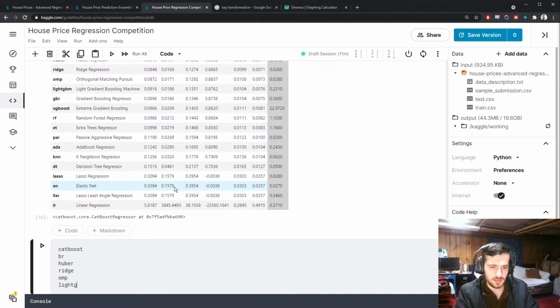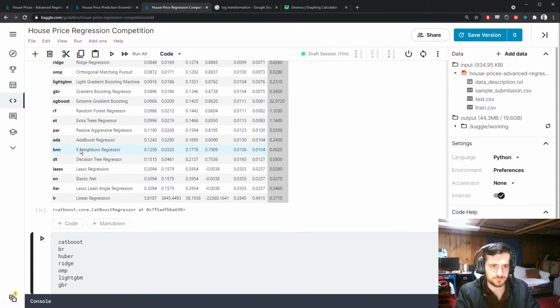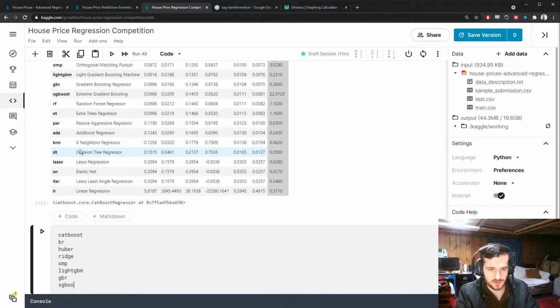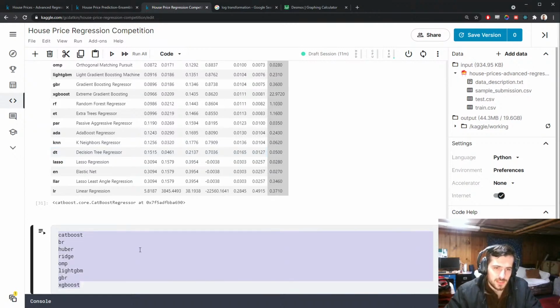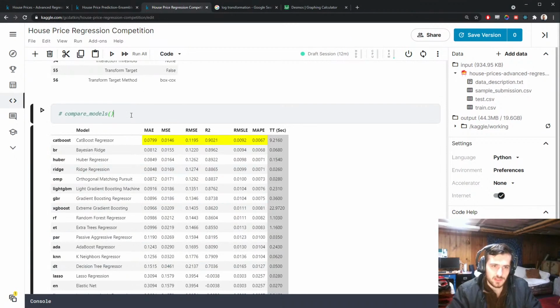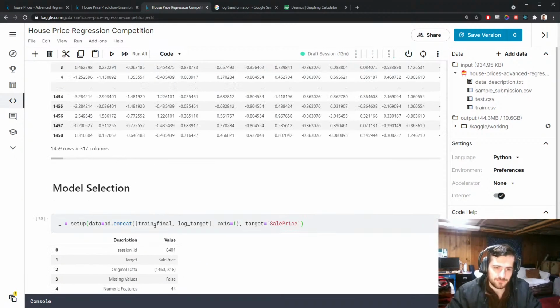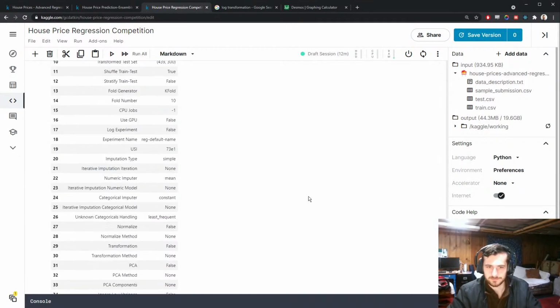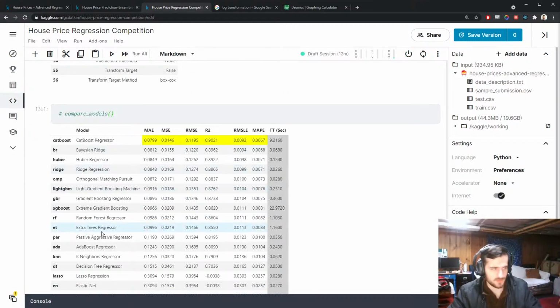And then LightGBM for 6th, was it? Yeah. Gradient boosting for 7th, and then XGBoost for 8th. Alright, we'll just keep that there. We don't really need to see this anymore. I don't want to run this again because it takes time. This is just to get a rough sense of which models work.